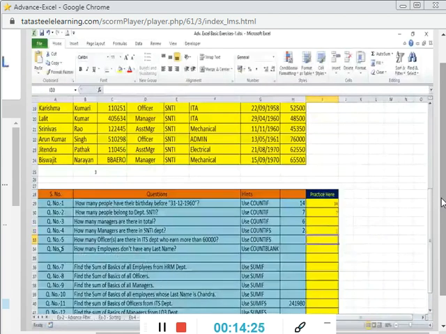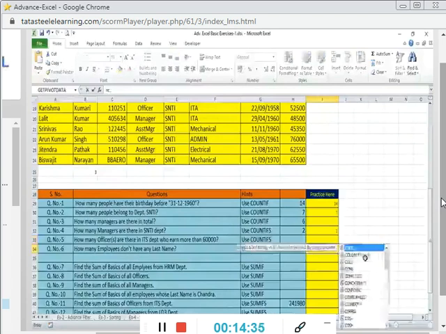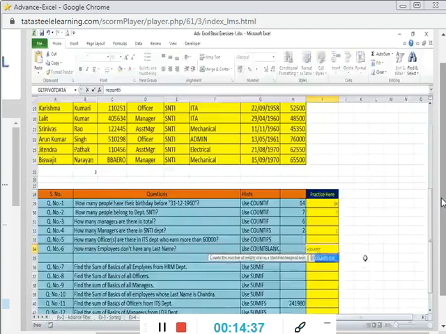And here, how many employees don't have their last name? So there is a function called COUNTBLANK. This will give you. Let's use it. Equal to COUNTBLANK.